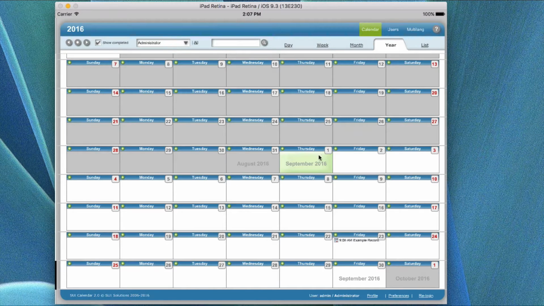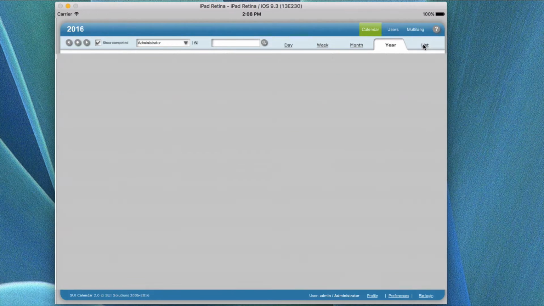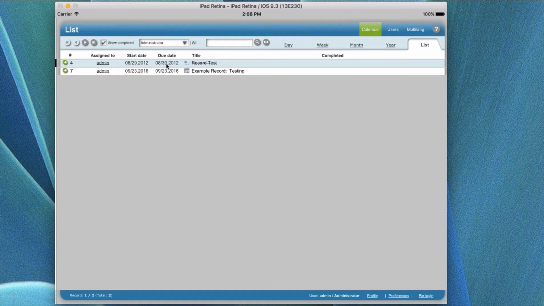In the case of a list, the list should show all the items that are currently in the database. In this case, this is the one that is finished. It says record test, and it was all the way back, and I used the bogus date of 2012. Then there's this one on 16, which is example record.